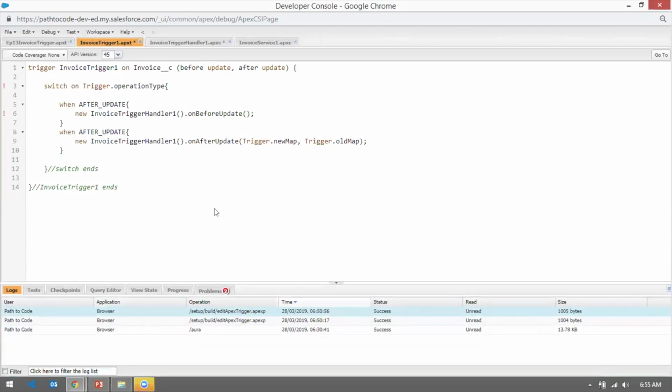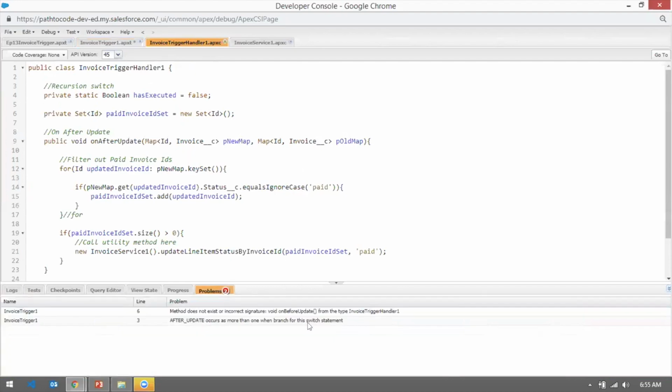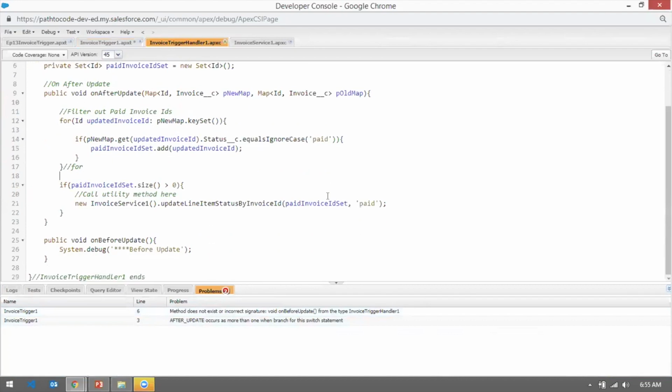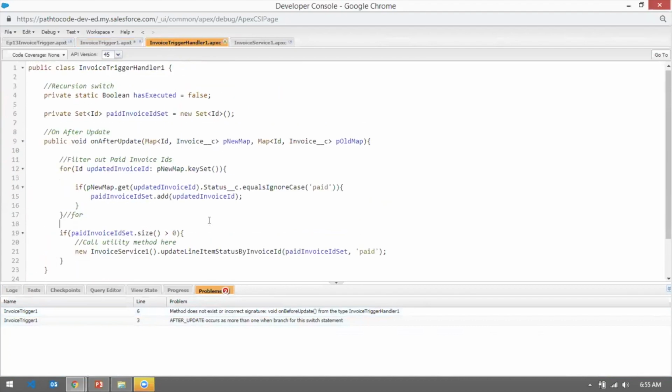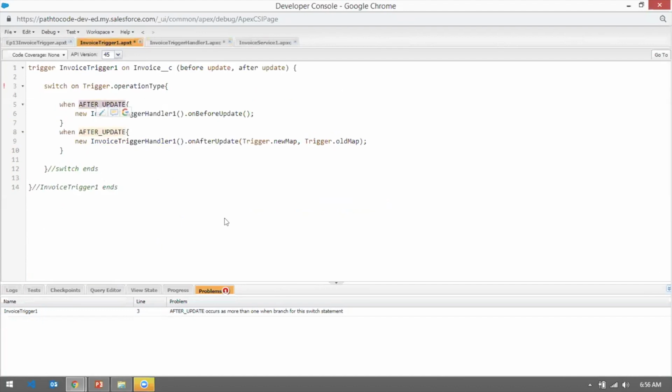Okay, looks like we have an error. Let's see what exactly that is. And I will also need to save this particular trigger handler class. Okay, still says we have problems. So what is that? onBeforeUpdate. Okay, should be fine. Okay, after update occurs more than once for the branch of the switch statement. So yeah, the typo is here. Instead of after update, this should be before update, right?